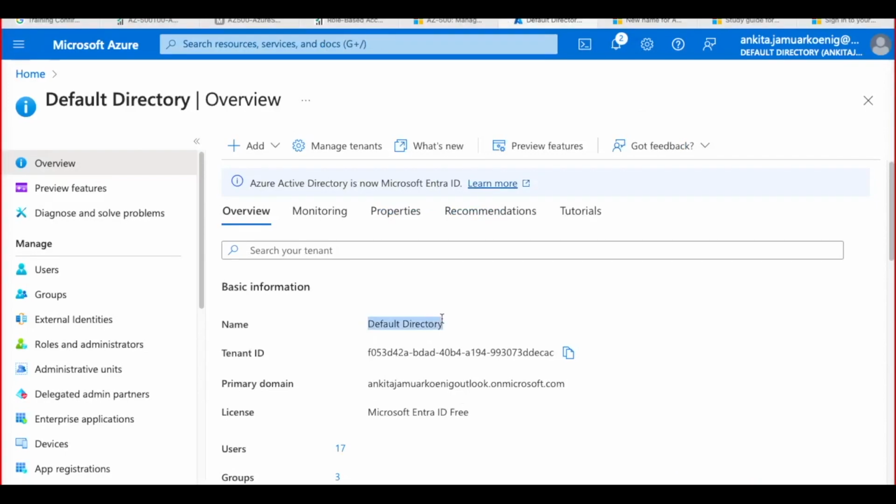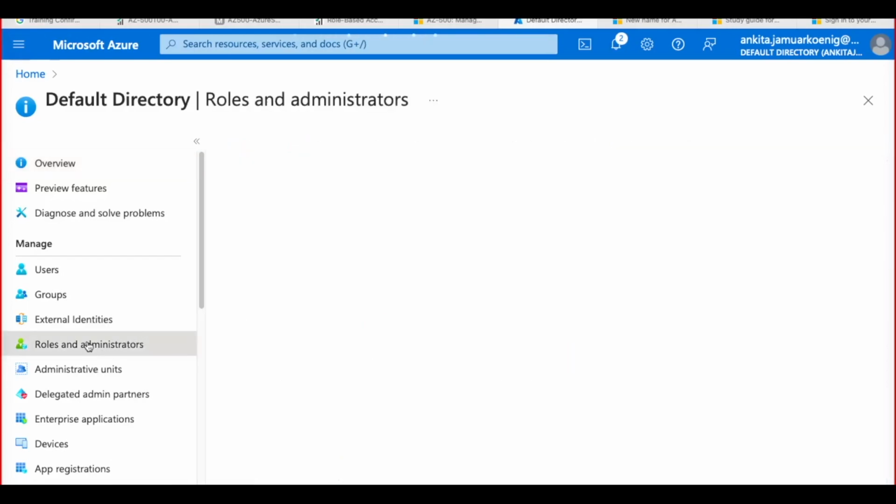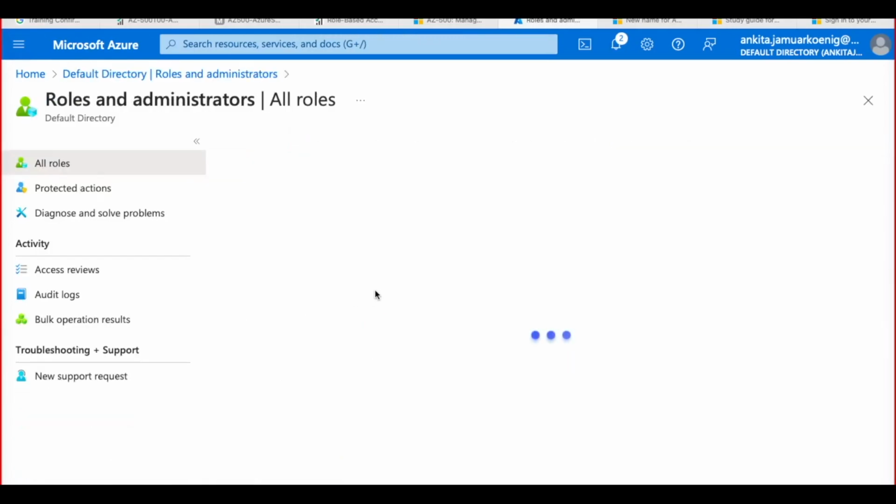So if you also create an account, you will have a default directory and you will be the owner of that account. The term owner here is referred to as global administrator. So if you click on roles and administrators, what is the role that I am having?